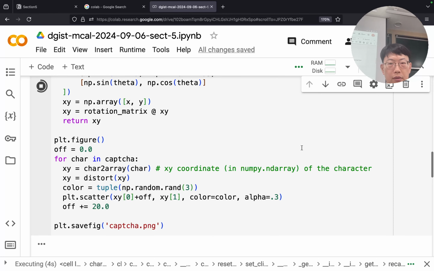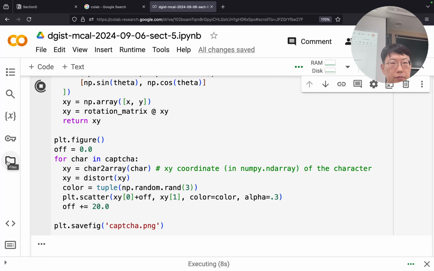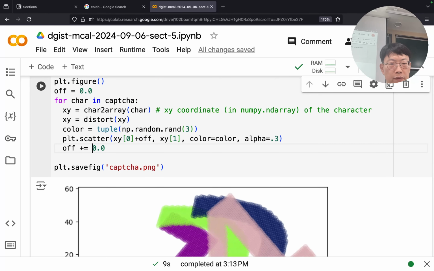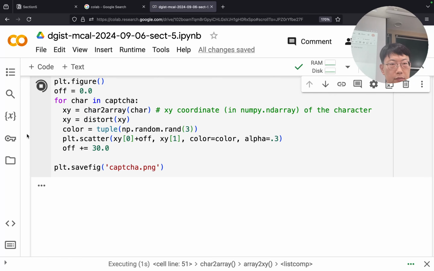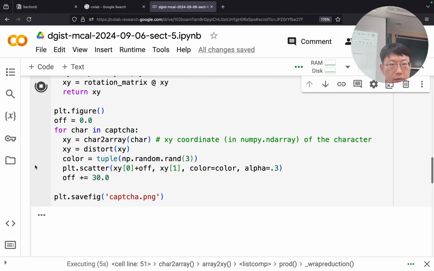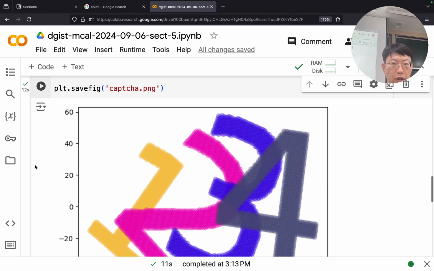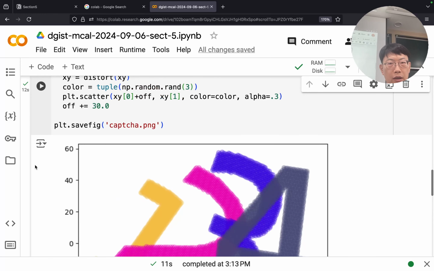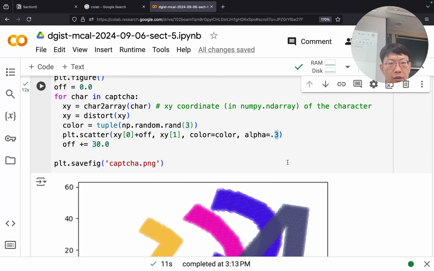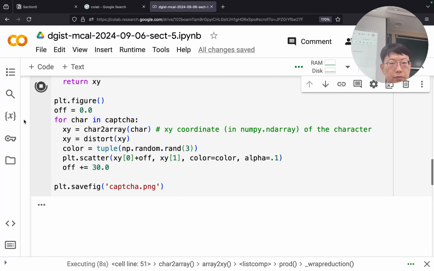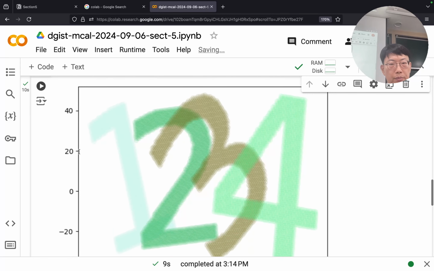Let's see. Okay, so here's a figure. Oh, it's not that much. So I should add more, so 30. How about 30? Okay, so now I don't get enough opacity that I desired. How about making alpha, is it because alpha equals 1 is fully solid, and maybe putting it to 0.1 will give me more opacity? So yeah, I think it's better than before.